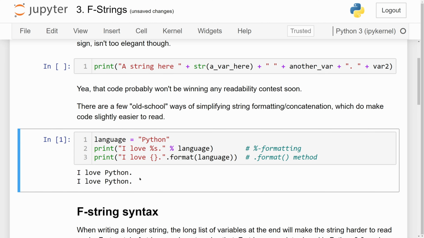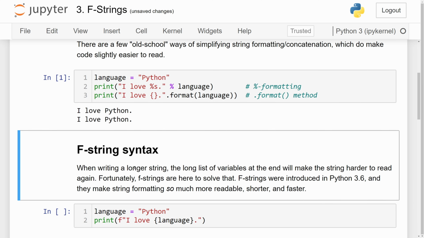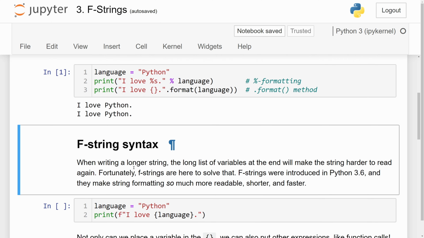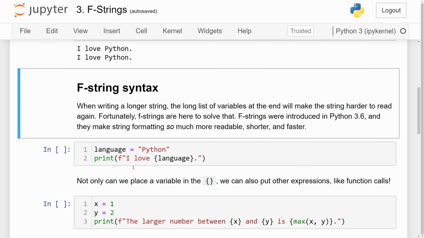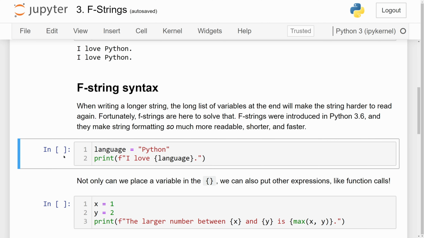Now, these are great, but this is not the topic of today's video because there is another way of simplifying string formatting that is a lot simpler and easier to read, and that is f-strings. The feature of f-strings was introduced in Python 3.6, so if you're using any version after that, then you can definitely use f-strings. If you have a version older than 3.6, you should consider upgrading to a newer version probably. So f-strings are used to make string formatting a lot more readable, shorter, and also faster in speed, both in writing the code and also in program execution.